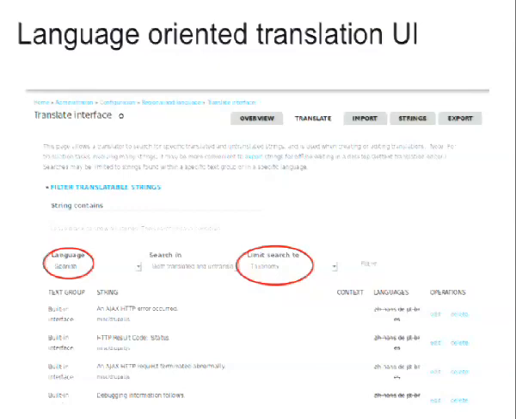But mostly I want to highlight the idea that this is a language-oriented translation interface, as opposed to an object-oriented one, in which you have everything to translate something to every language in the same place.